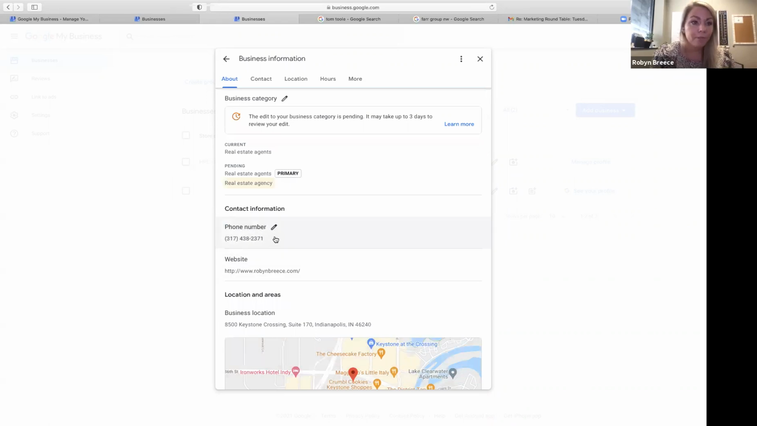Your phone number. This sounds kind of simple, but it matters. The phone number needs to be unique to you. Make sure that your phone number on here is not the office phone number, because if Google Business sees it as a duplicate phone number, if a lot of other realtors have that same one listed, it'll mark your profile as a duplicate. So make sure the phone number is unique to you.